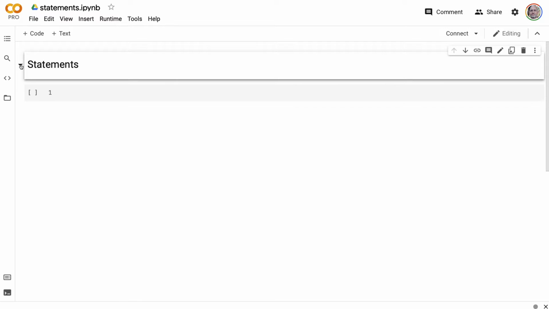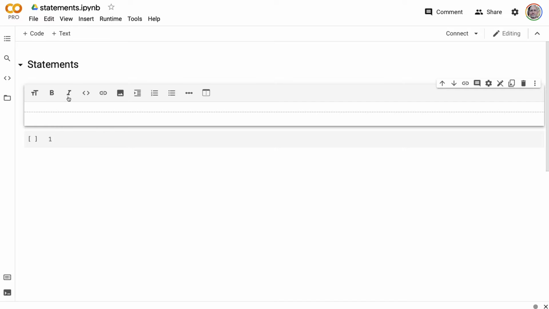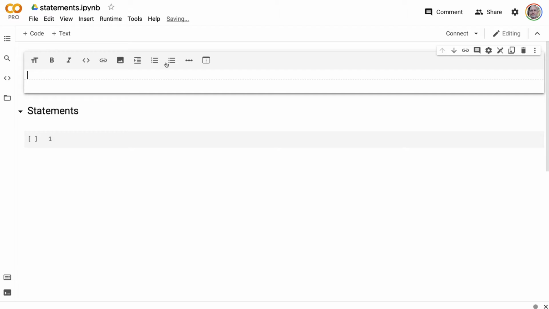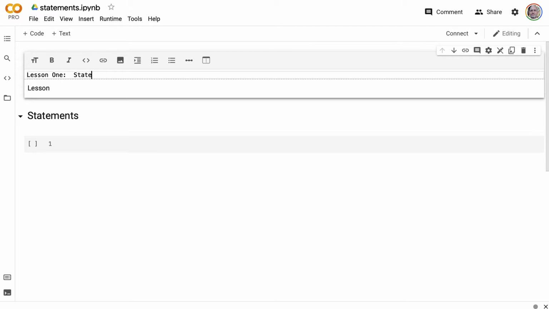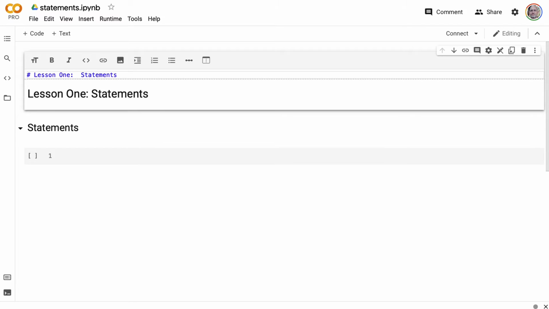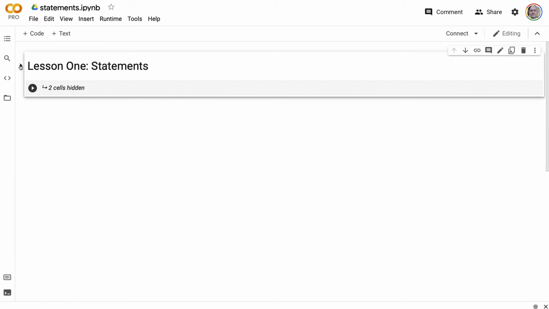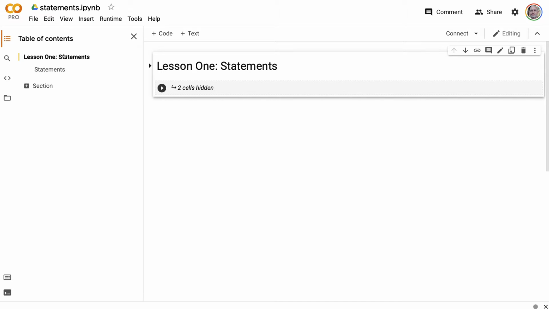And then what I also could do is make another text cell here and use this up arrow, go up, and we can just say something like lesson 1. Lesson 1 statements, and then I could put a single hashtag and do a shift return. What's neat about this is if I collapse it, it collapses everything. So I can create this hierarchy as I'm learning things and playing around with this code. And then if I go to this table of contents, there we go. We can see that it's a nested hierarchy.